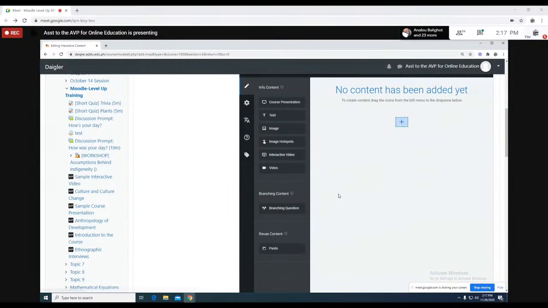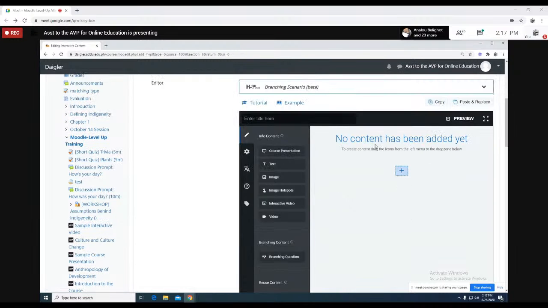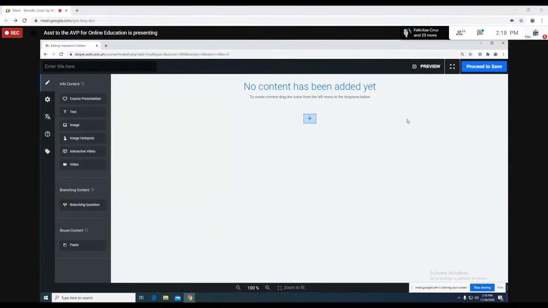So this is the interface for creating a branching scenario. As you can see, it looks very different from the typical H5P interface that you've already explored in the past 3 sessions that we had. To facilitate the easier creation of branching scenarios, I would suggest that we make it full screen. In your case it's difficult to go full screen because it will cover the video, but supposing you'll be working on your own, just make it full screen so it's easier to see.